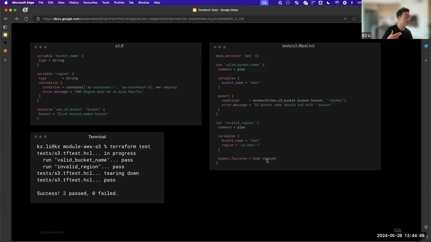And for us to conduct this test, we just simply do a terraform test. Terraform would then look up all the test.hcl files, consolidate all the different run blocks, and then conduct the test.